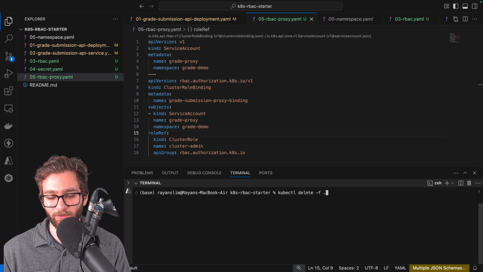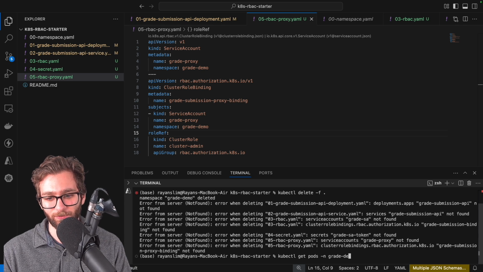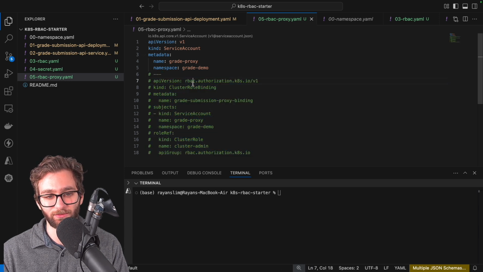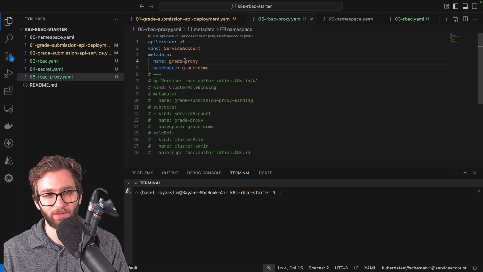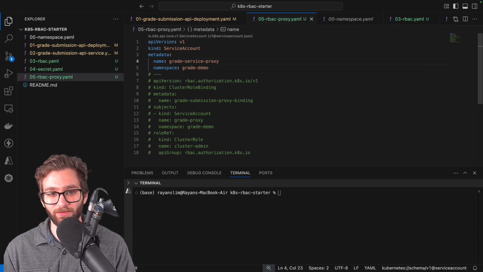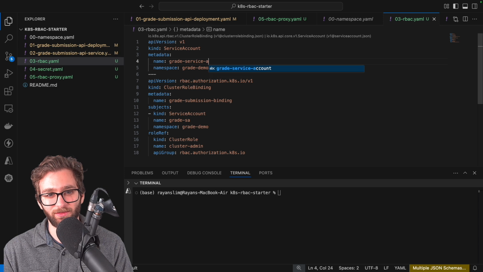Before we go ahead and do that, let me make sure that everything was deleted. Are the pods still terminating? Get pods -n grade demo. Okay, cool. I'm going to remove or comment out this cluster role binding. I'm going to give this another name just to ensure we're not using any orphaned resources by any chance. So I'm going to call this grade service proxy. Do the same thing here. I'm going to call this grade service account. Change the naming here as well.